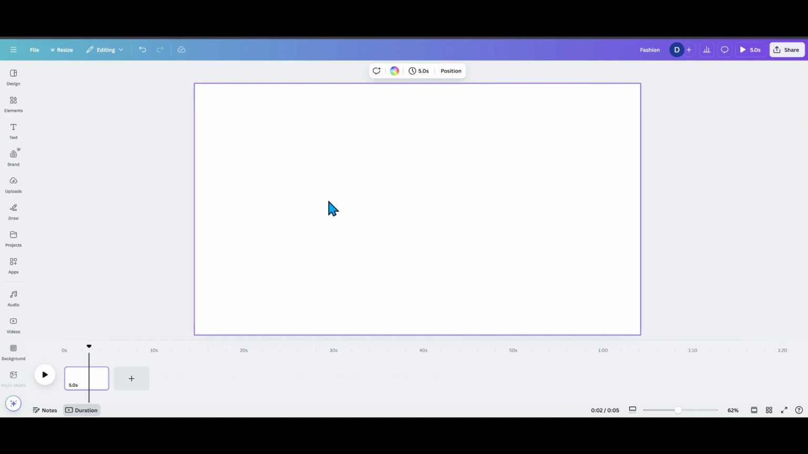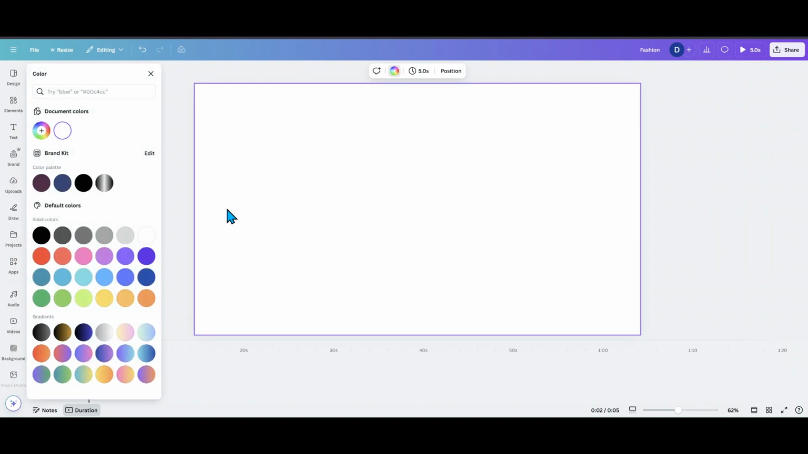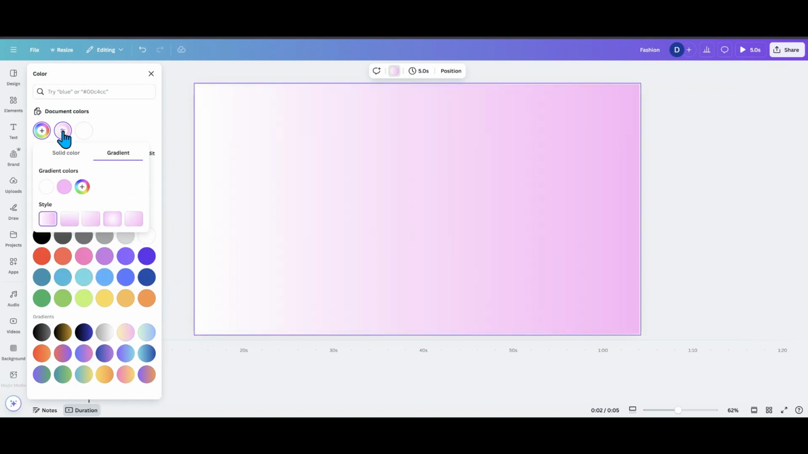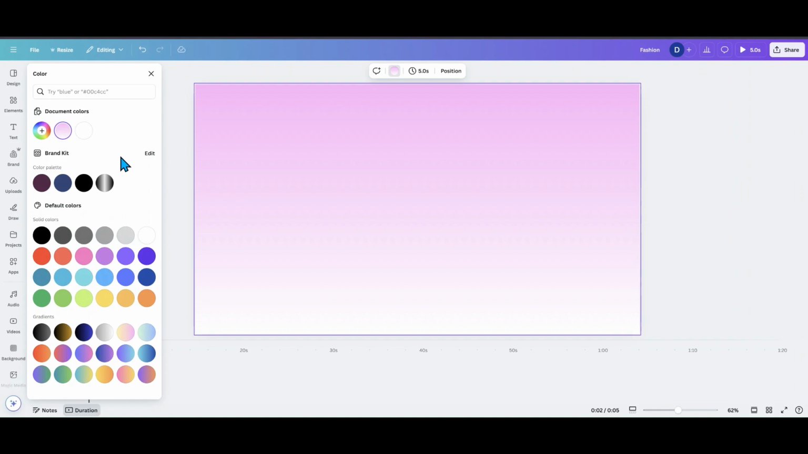So now that I have my format out, what I want to do is set up my background. So what I'm going to do is pick out a background color. I'm going to go pink and white. I want to change it to this orientation and I want the white at the bottom. Kind of just what I want to do.